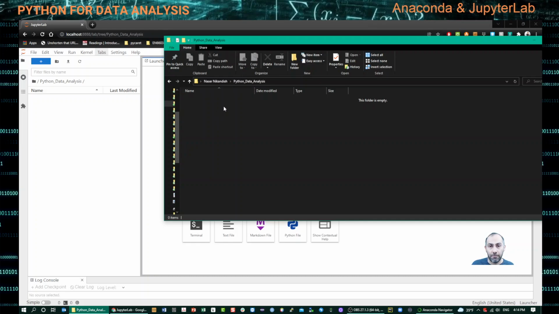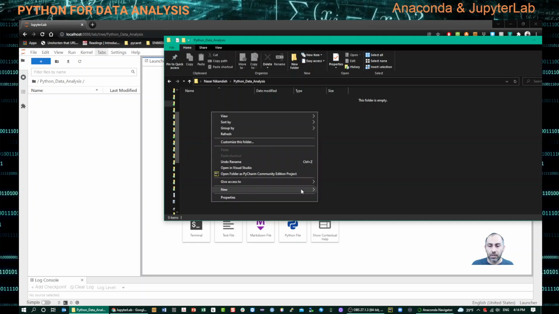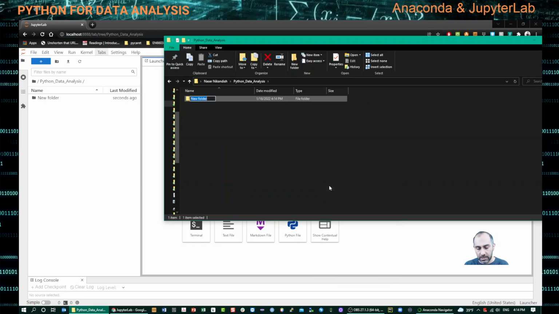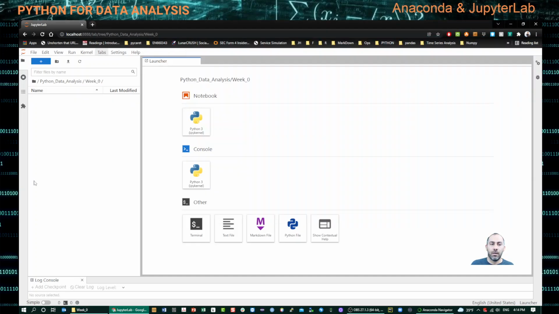There's going to be a lot of files, and I do not want to hear from anyone saying, oh my God, I wrote my code, but I don't know where I saved it, right? Here's a solution I'm providing. I'm going to create a folder here. I'm going to call it week 0, right? Soon that name is going to change to week 0. You see that? All right.